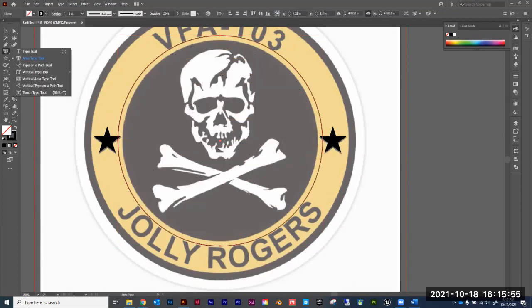And then outside of that, there is the type on path tool, which is what we're going to do now. But just real quick, these three underneath it are the exact same tools, just a vertical version of it. So if you were to do a type tool, you would get a vertical type tool. So all of your text would be going straight down in a line instead of left to right. And same with vertical area typing and then vertical type on a path tool.